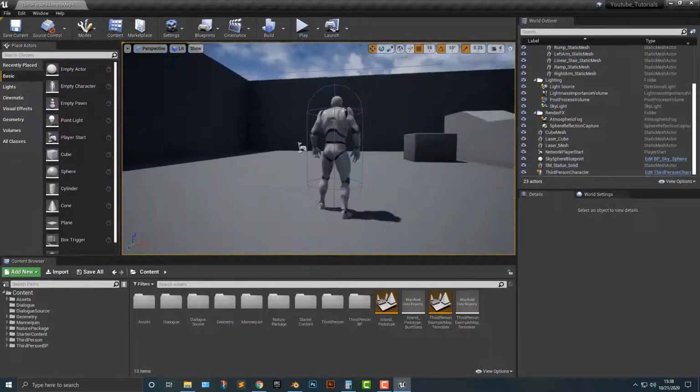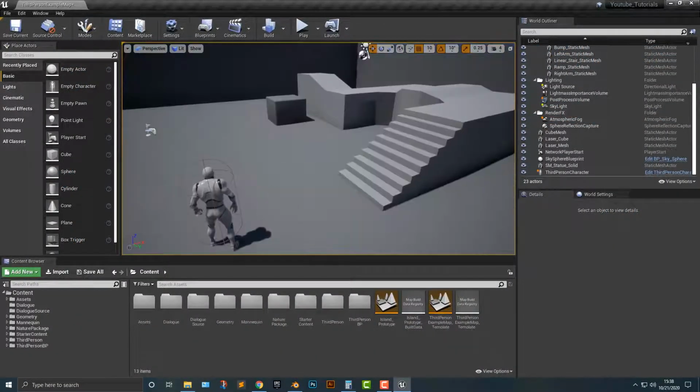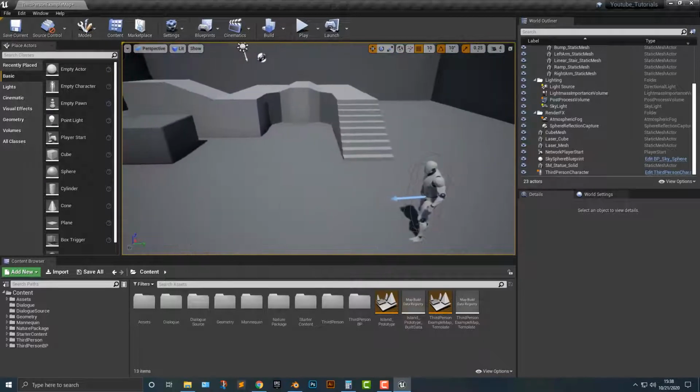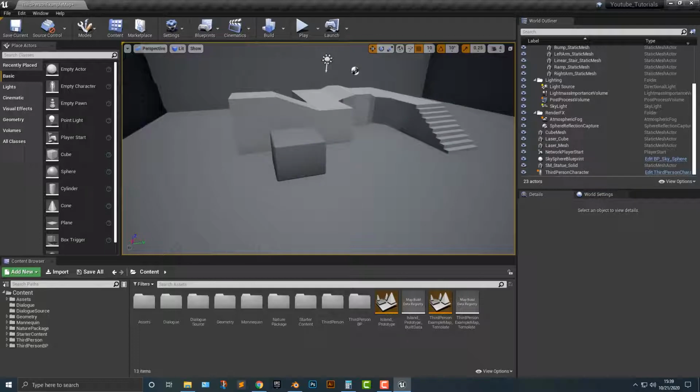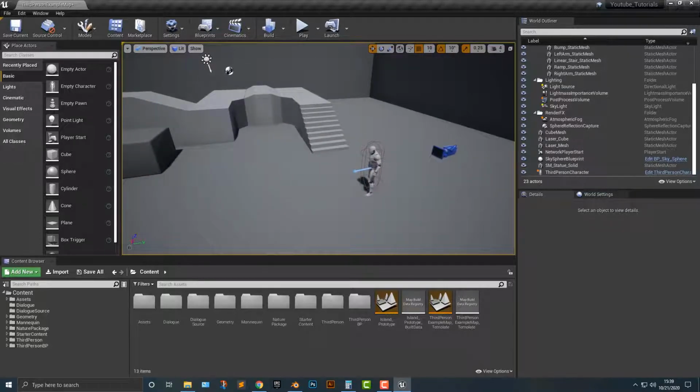Hey everybody, welcome to this tutorial. In this tutorial, I'm going to show you how to make a simple moving platform here. Now, there are many ways to do this, but this is probably the easiest way. So I'm going to talk about how I'm going to do it, and then I'm going to talk about basically what you should do with your games.